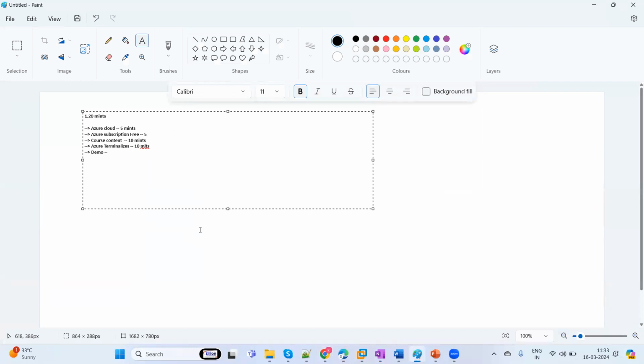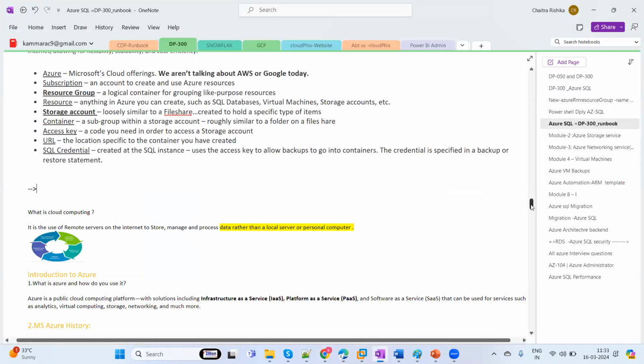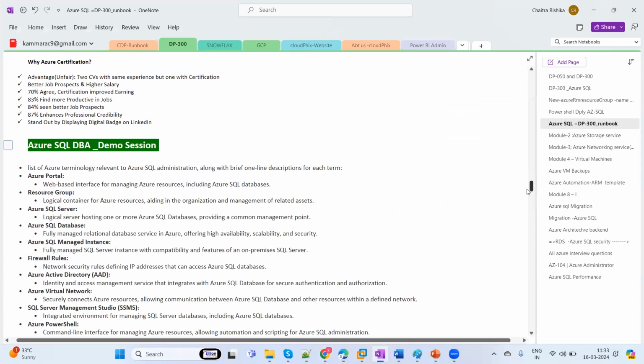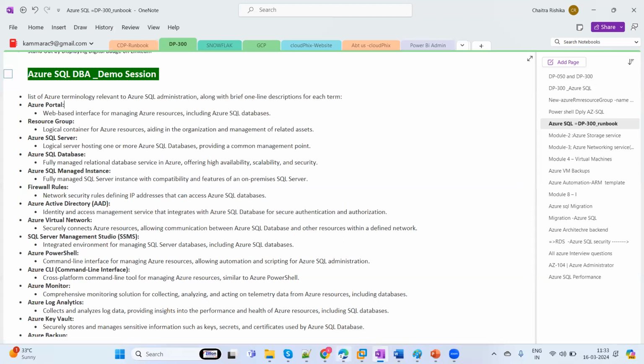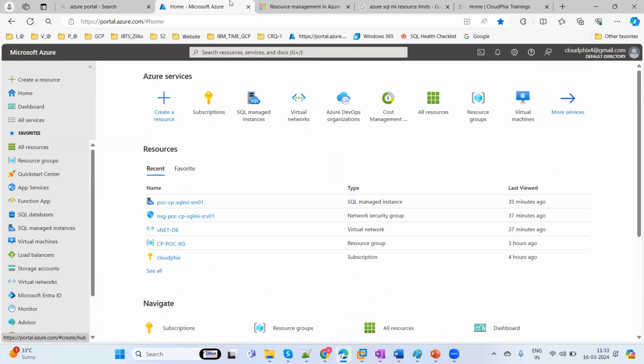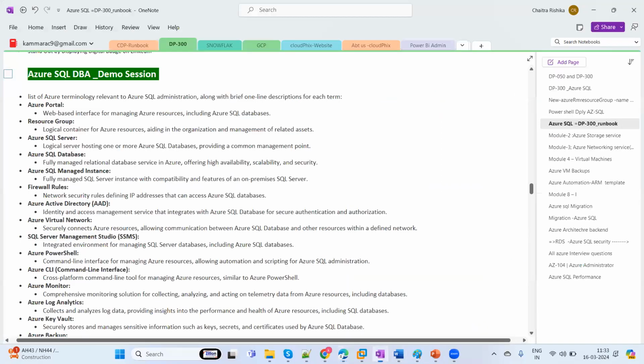Coming to your terminology related stuff, just before what we talked about. If somebody doesn't know this portal, you can see it is a web-based interface. Azure Cloud, whatever they provide and whatever you do related to deployment, is all web-based. You just need to log in and do whatever work you want in this portal. So we are talking about the resource group.